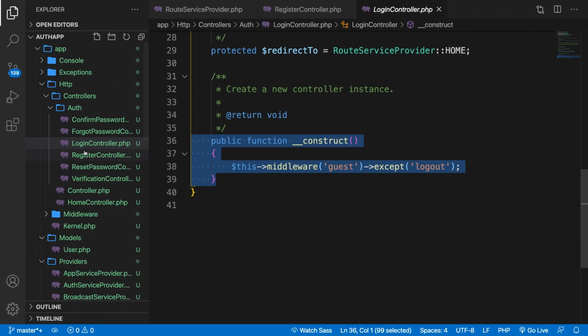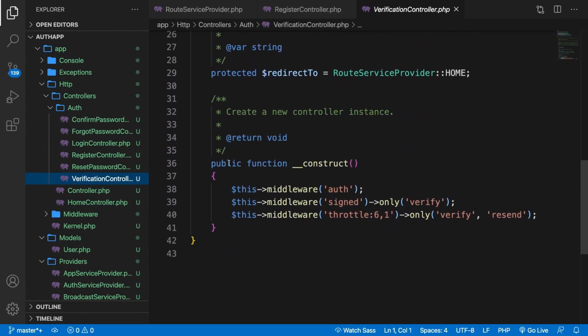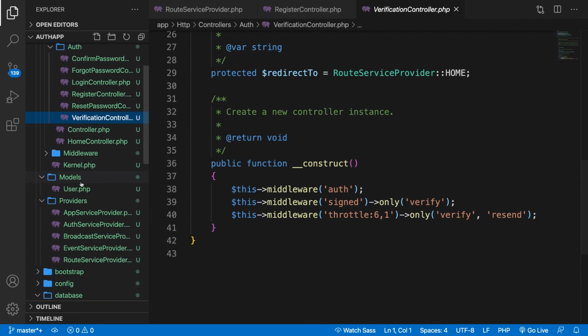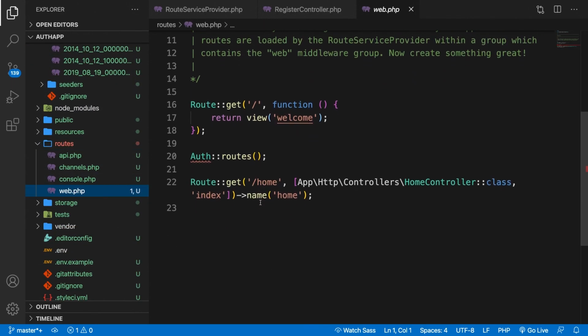Now I can go over the confirm password, forgot password, reset password and verification controller. But if you scroll through it, let's just open one. You must have a clear understanding of what is going on right here because it's pretty much the same. It's using traits, it has a redirect, and it has a constructor that might go through the middleware. Now the next step is the routes. So if we scroll down and open the web.php file inside the routes, scroll down, you can see that 3 routes are defined.